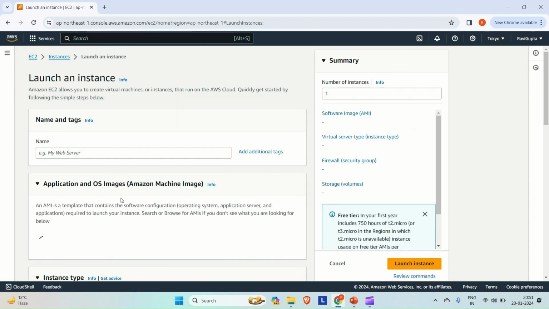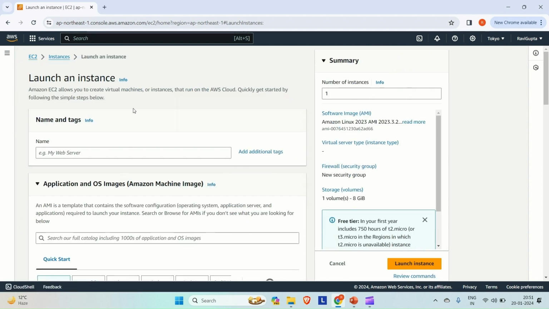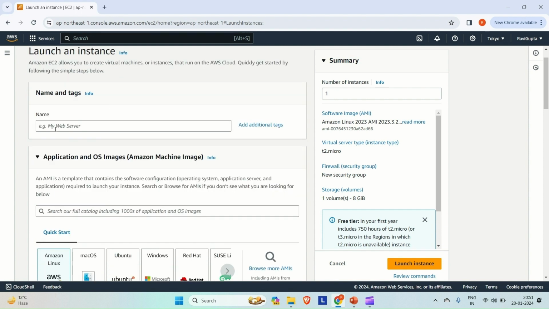When you click on the option to launch the instance, you will come to another page showing how you can launch an instance. Amazon EC2 allows you to create virtual machines, or instances, that run on the AWS cloud. Quickly get started by following the simple steps below. Here you can provide the name and tags for your instance. Let's say we are going to create a test instance here, and the name of the instance is test_instance.